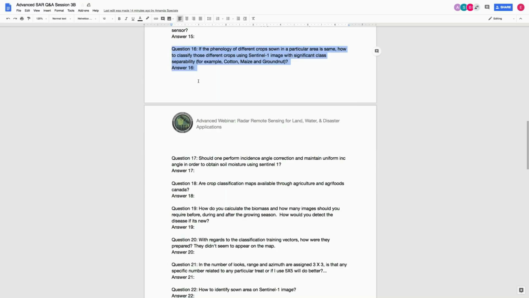You're looking for points in the growing season where crops have different structures. So in this particular case, I'm pretty confident if you looked at the VV-VH dual polarization mode of Sentinel-1, you will probably see differences in the radar response because the structures of these crops are quite different.